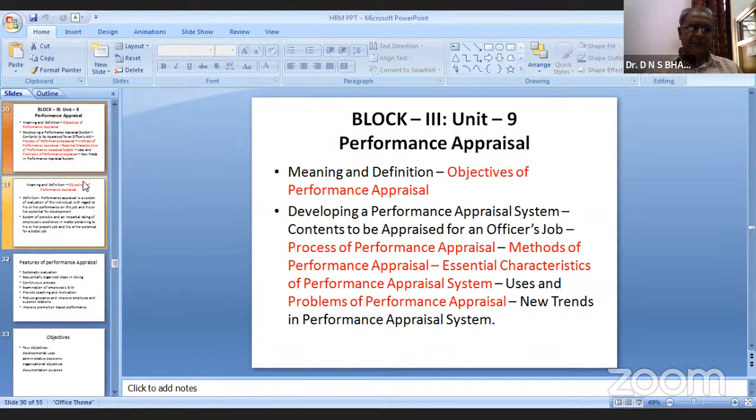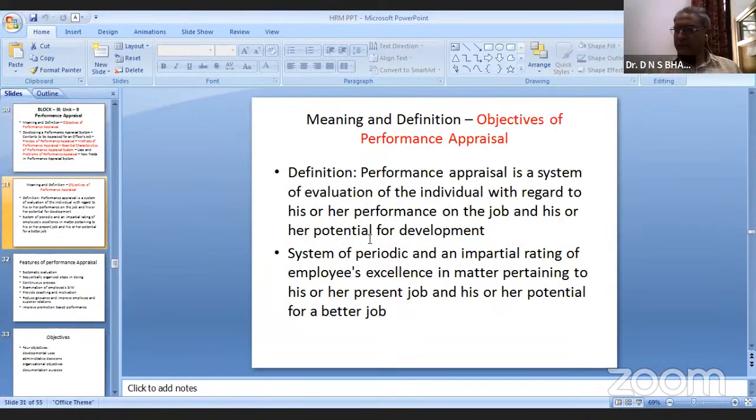So next, coming to the performance appraisal system. The definition of performance appraisal: performance appraisal is a system of evaluation of individuals with regard to his or her performance on the job and his or her potentiality for development. So to simplify, what is exactly the meaning of performance? Before that, let us go one step backward and understand.